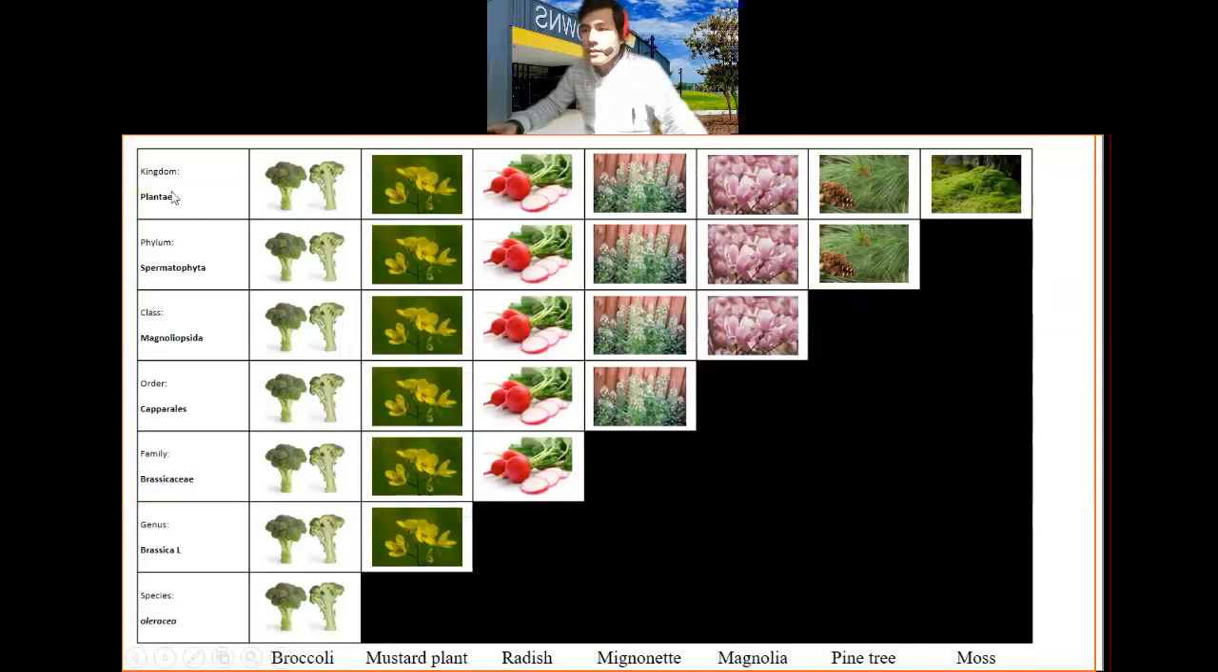For the broccoli, I found out that it's in the kingdom Plantae, in the phylum Spermatophyta. The class is Magnoliopsida. The order is Capparales. The family, Brassicaceae. I'm probably pronouncing it wrong. The genus Brassica L, and the species is oleracea. So that's all the information for the broccoli: the kingdom, phylum, class, order, family, genus, and species. I put a picture of broccoli in all of this column here.